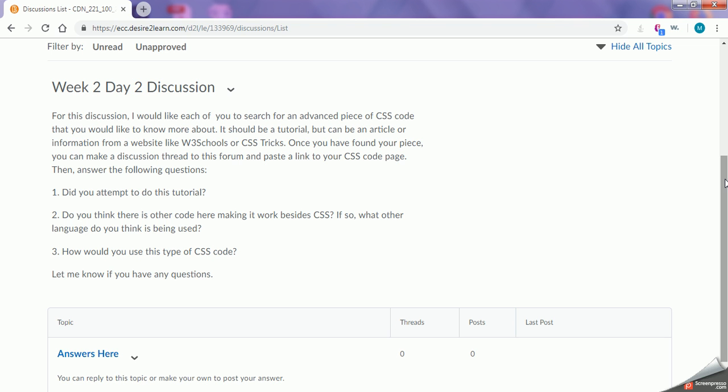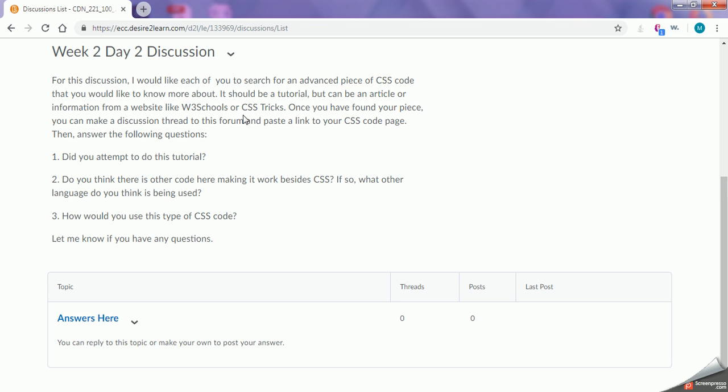You also want to answer the following questions. 1, did you attempt this tutorial? If you did attempt it, then talk about your experience with the tutorial. Was it accurate? Was it easy to follow? That type of thing. 2, do you think there is other code here making it work besides the CSS? If so, what other language do you think is being used? You can view the source code on a page to see how it's working, but most of your tutorials are going to explain if there are other languages involved.